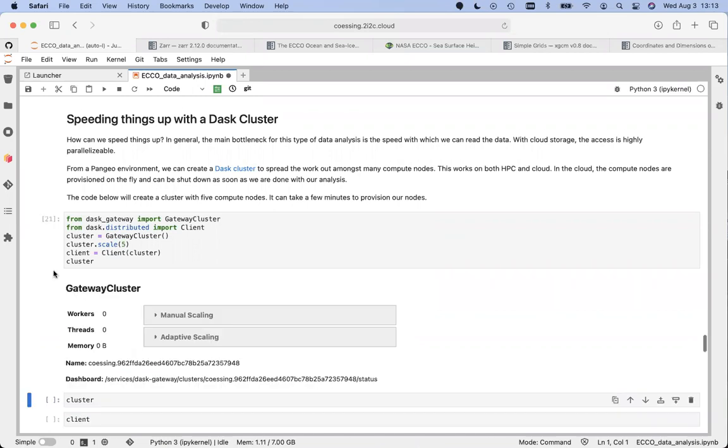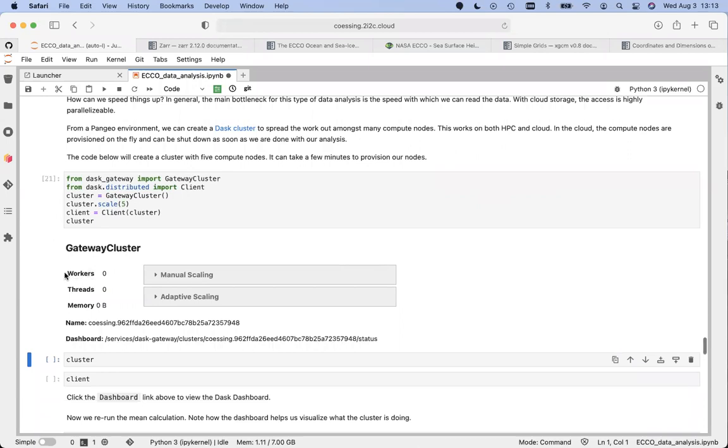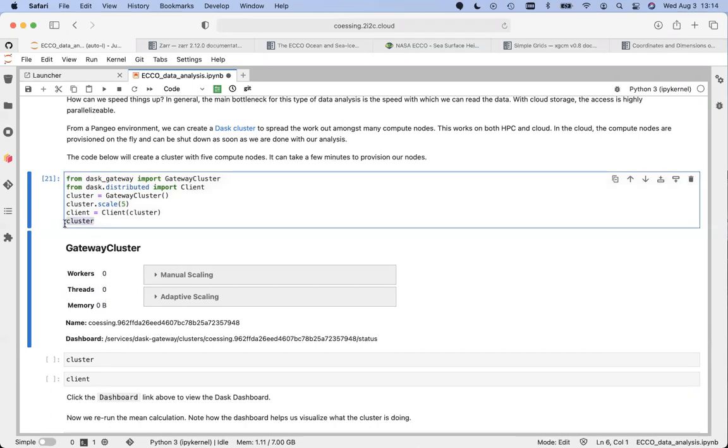So we see that it just printed something out, but it lists at the moment that we have 0 workers, 0 threads, and 0 memory. So that means that the cluster has been initiated, but it hasn't actually spun up yet. So we don't have the computing power ready yet. This is why I print out, by typing out cluster here, it prints all of this out. And now we can wait. We're just going to wait here until these numbers appear.